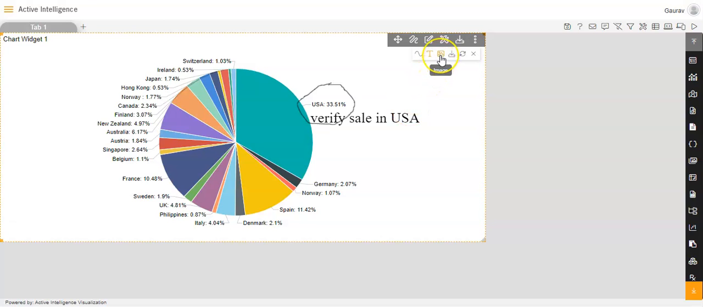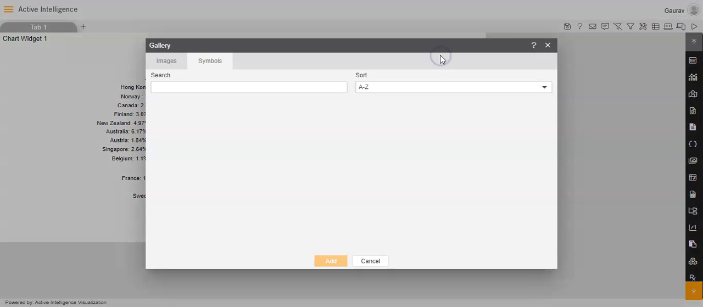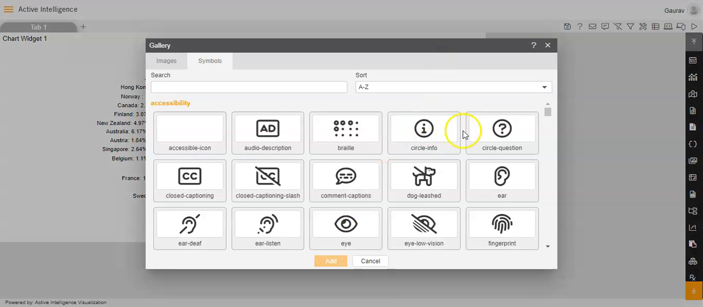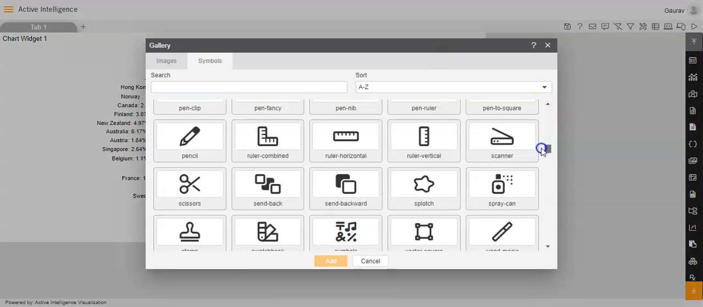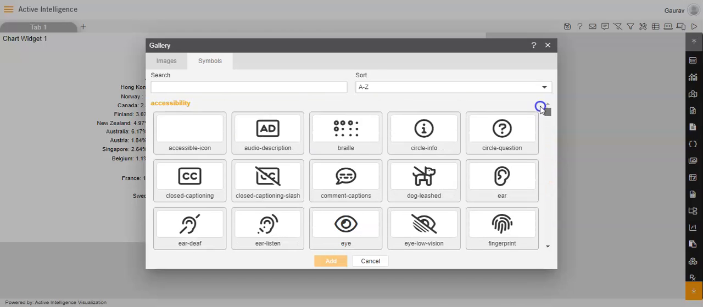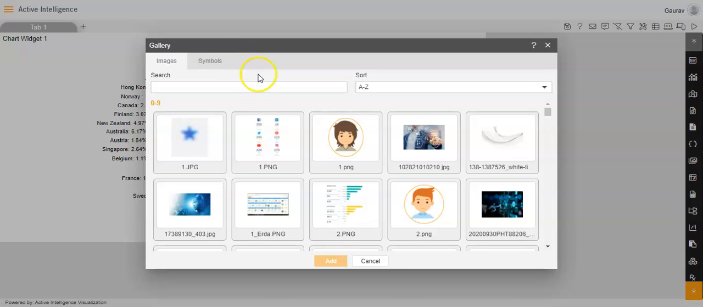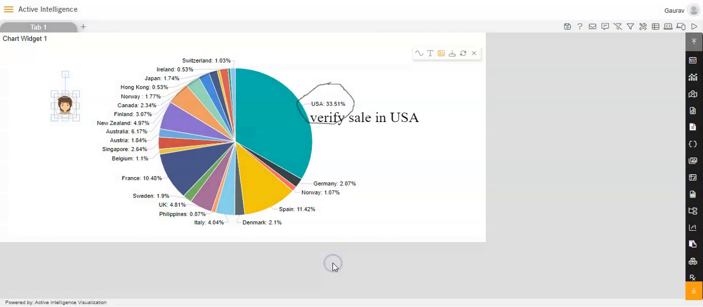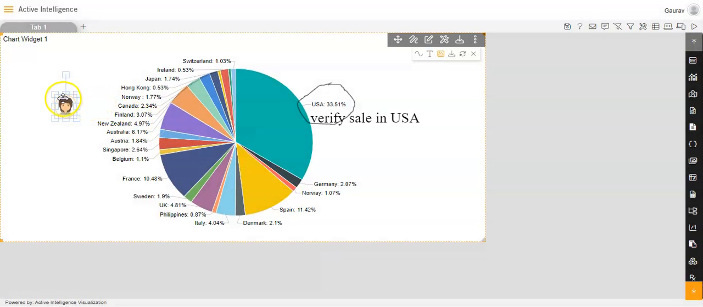Then next is you can add the image. If I click on the image, you'll see that you have a wide option of symbols available. You can choose among these options and add a symbol in the widget. You also have a wide option of images. If I select this image and click on add, you'll see that the image is added, and I can just move it over here to my desired position like this.